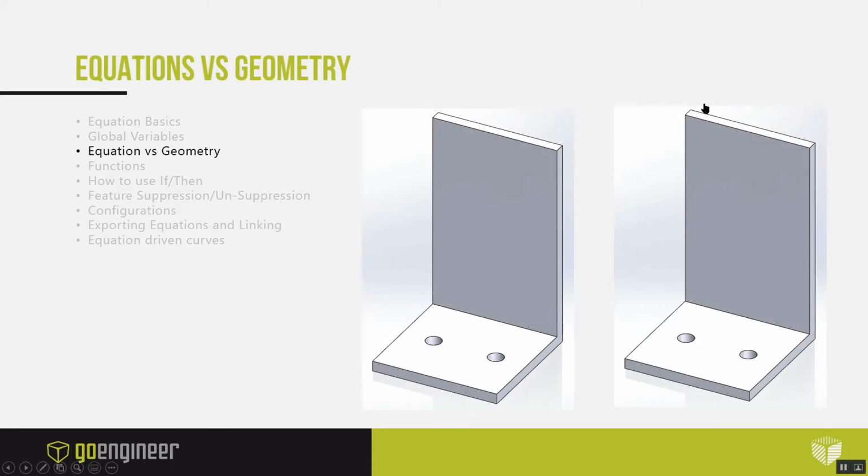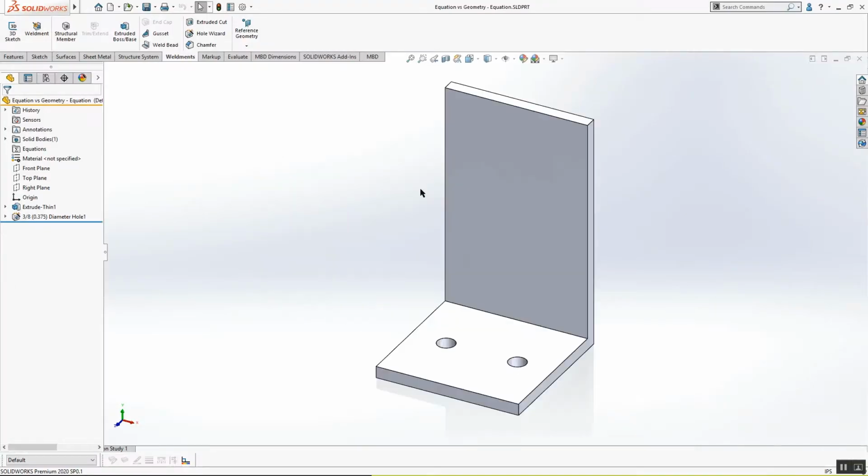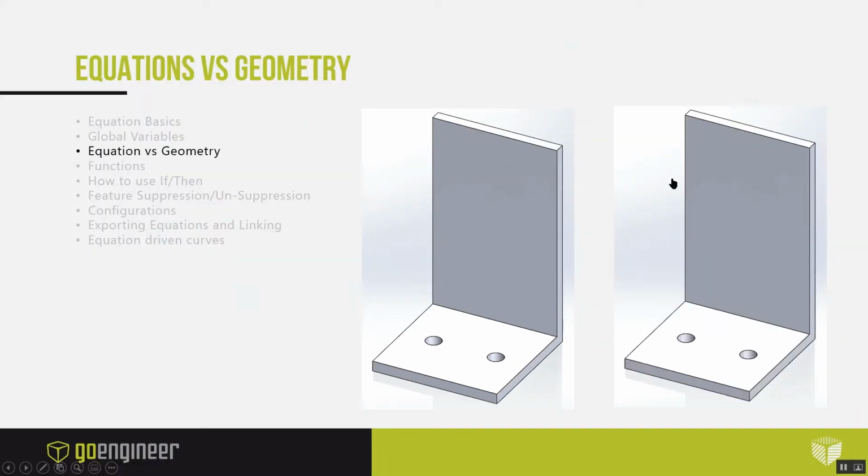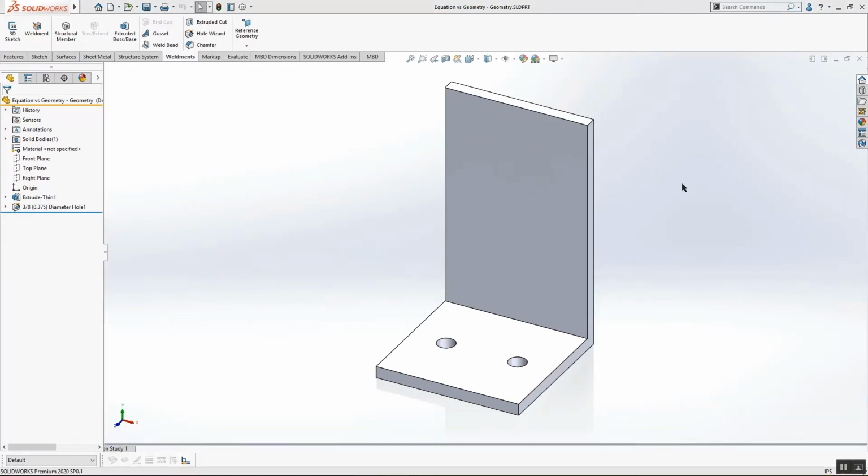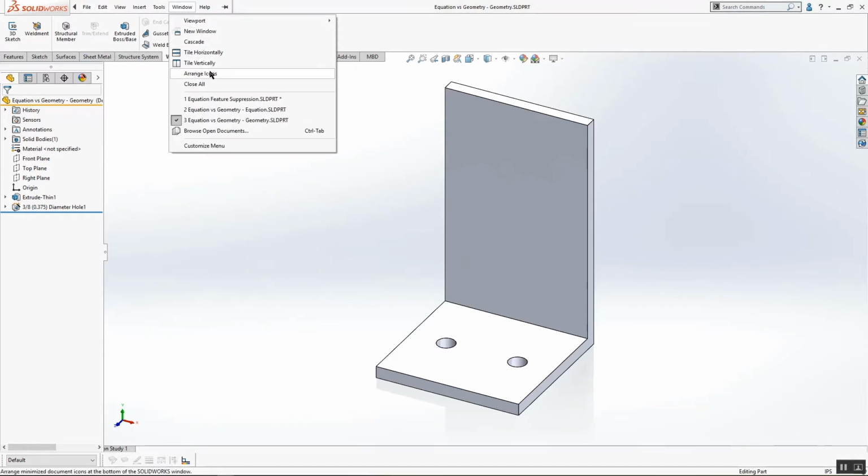Okay. So equations versus geometry. When's it one or the other? You can use equations for both. These two parts look exactly the same, right? I've got one set up to be driven by equations and one set up to be driven by geometry. So you kind of have to look at your part and see what makes more sense. And so I'm going to open both of these up, and we'll tile the windows here.